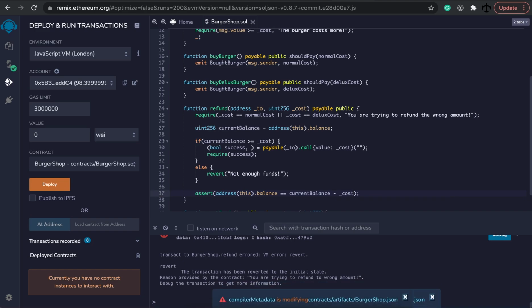So that is a simple assertion. Now what this means is that after all this has happened, we need to have this assert and check that the current balance is equal to the balance minus the cost. All right. This means that it would have passed the revert.